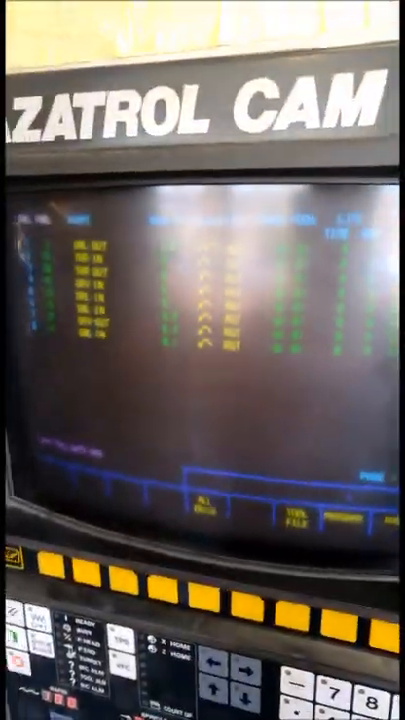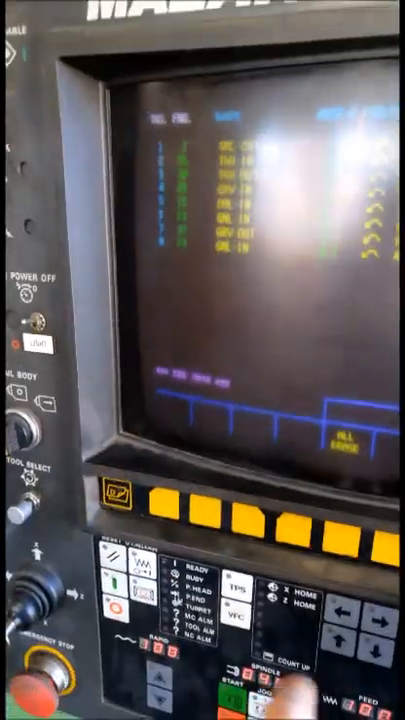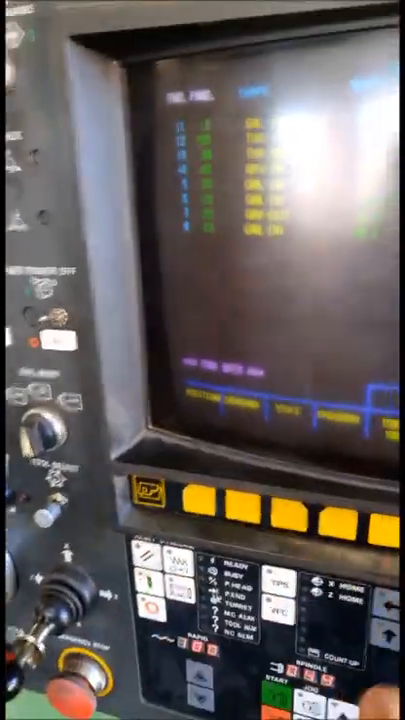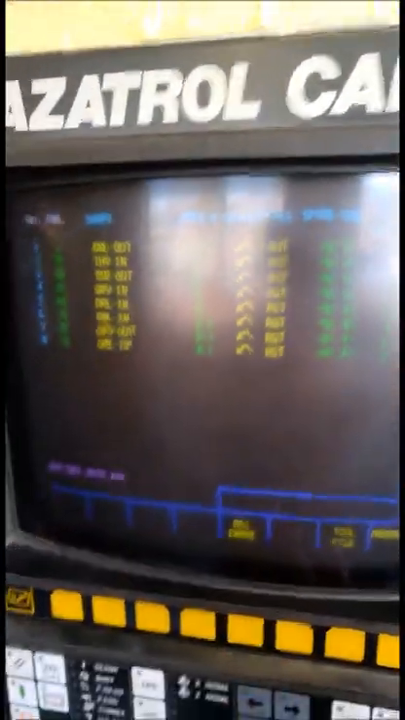Hey guys, just going to do a little video on how to set up tools and a program on a Mazatrol Cam T2 controller. So, here's our tool data page, which you get to through the menus and then tool data.